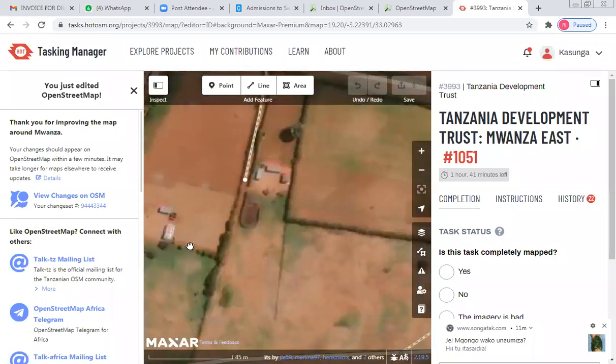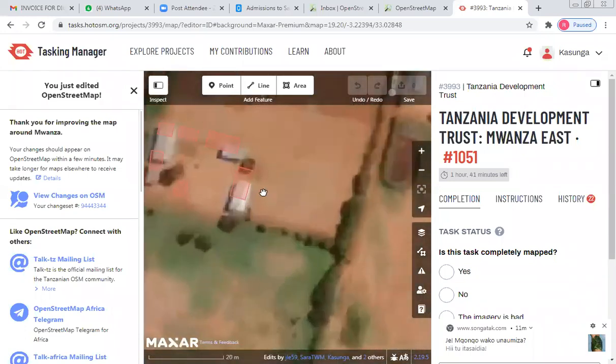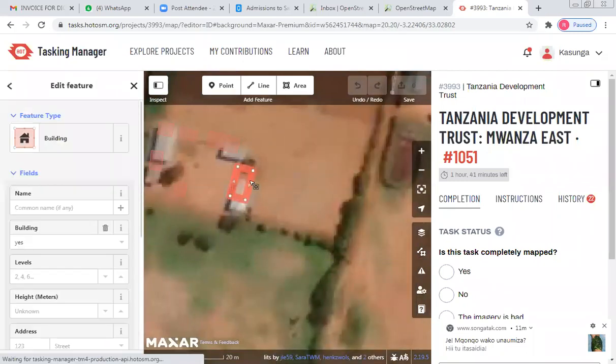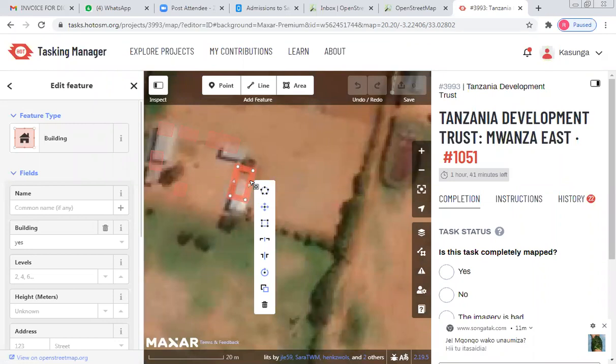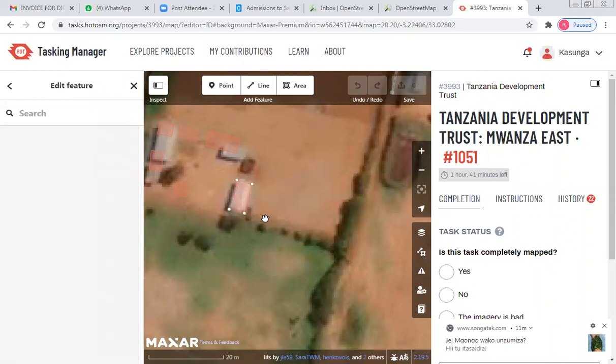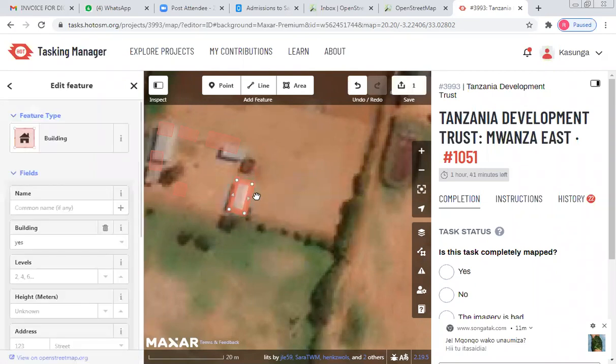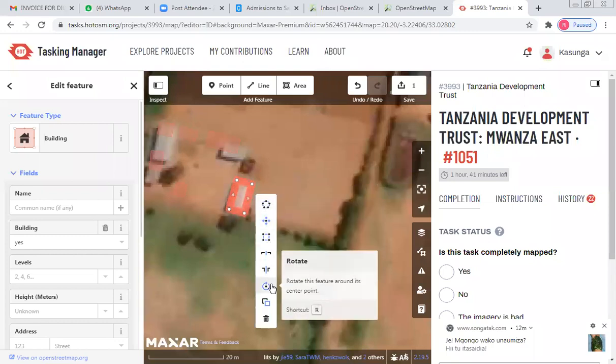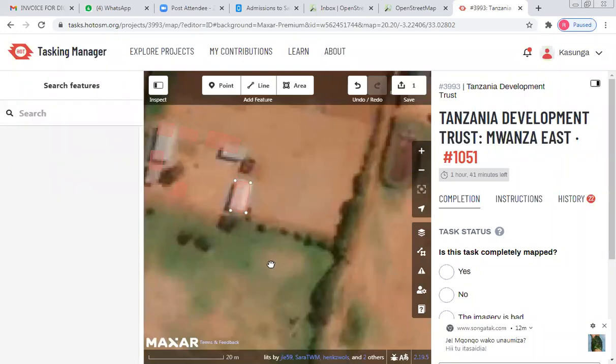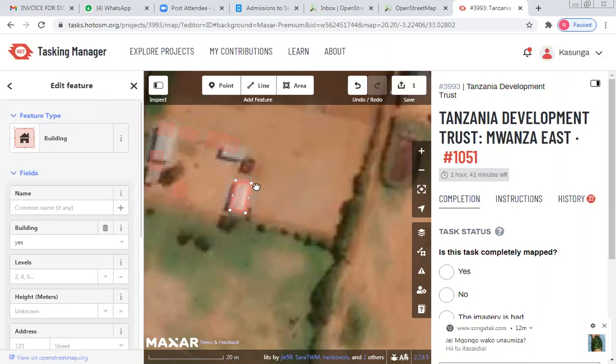Another one you see here, this is not well aligned, so you have to select it. After you select it, you have to right click, and then you select move, and then you move it to align well with the background building from the Maxar. And you have to right click it. If you need to rotate, you have to rotate it a bit to really fit that.